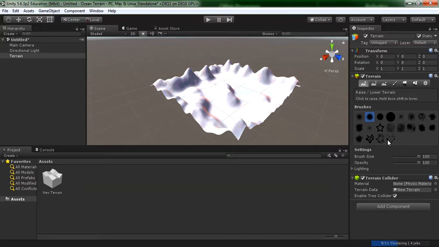And then you've got these other tools here that you could go in, and I'm going to reduce the opacity so that this doesn't affect it quite so much. And then I can start adding some details in here so it doesn't look so smooth. It's going to look more like an actual terrain of some sort.